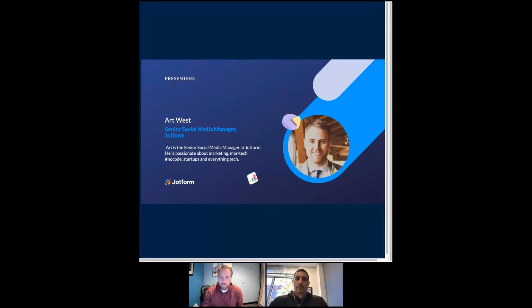For me personally, no code is exciting because it empowers workers within organizations to build tools to solve their own problems. For example, a social media manager like myself could build a custom workflow to collect and curate content and then automatically post to various different networks.